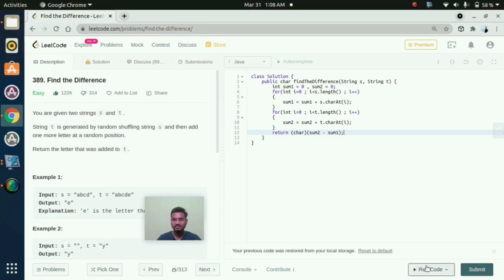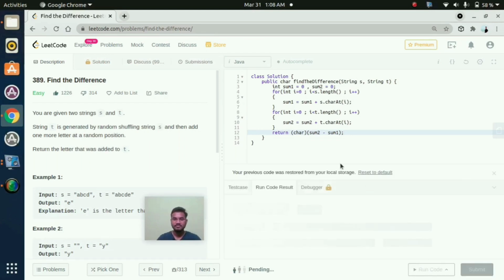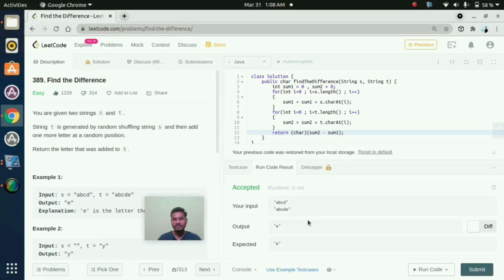Now we will check. Yeah, so here we are getting the output clearly. In the first string they gave a b c d, in the second string they gave a b c d e. So here the difference is e.